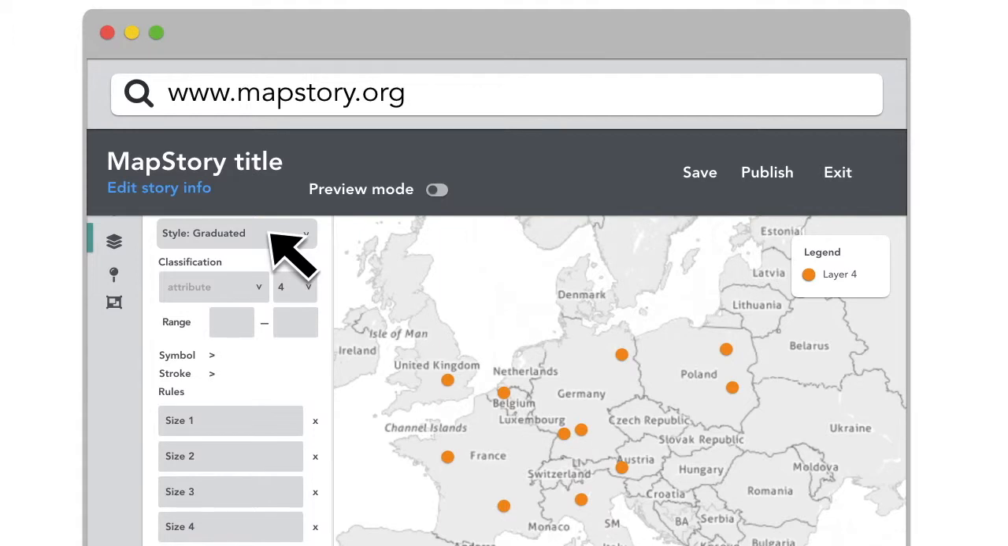Styling story layers using Graduated Style. Graduated Style lets you apply a range of symbol sizes to groups of features based on their numerical values on a statistical attribute. To apply this style, specify the numerical attribute you want to classify, and the number of classes you want to show, then specify the minimum and maximum sizes of the map features.